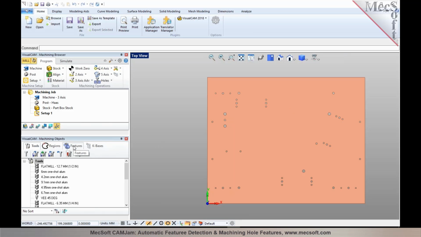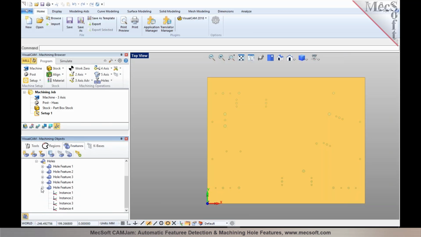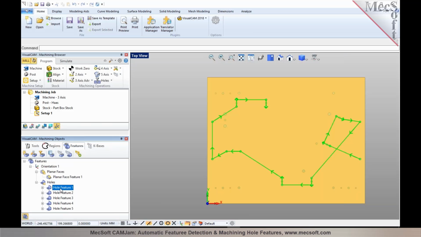You would go over to the Features tab and then select Automatic Feature Detection. So in this particular step, it analyzes the part and identifies each of the features, and you can see that there is a planar face feature detected, and we have several different types of hole features. As you can see, there's 5 different types of hole features.